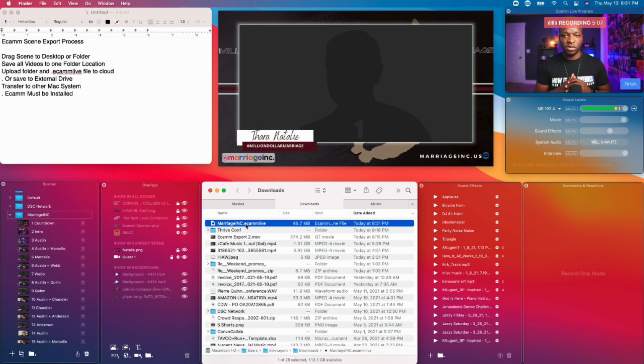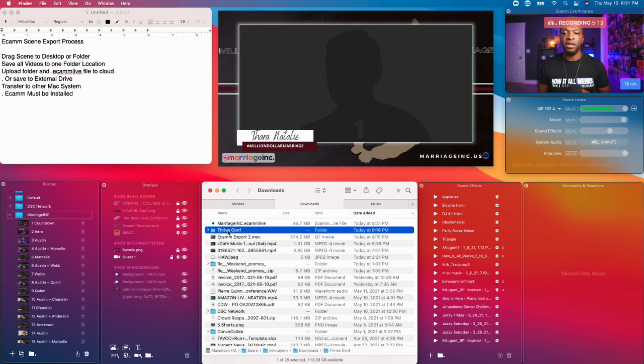The other thing that is really critical is that all of my files, all the graphics and all the videos, are saved in this folder right here. So when I brought them into Ecamm, I brought them in from this folder, from the Thrive Conference folder, which is in the downloads folder on my computer.